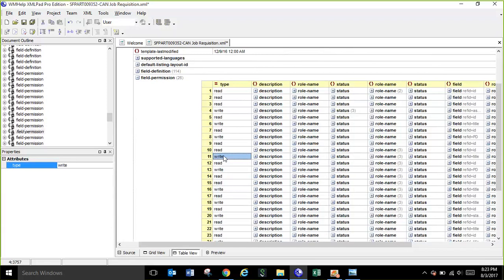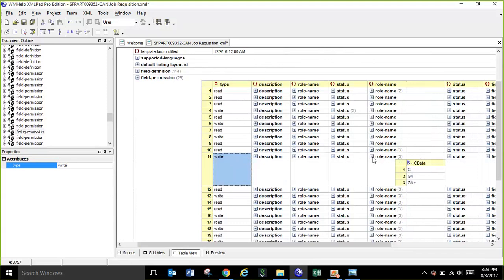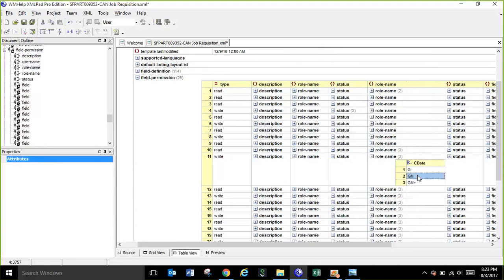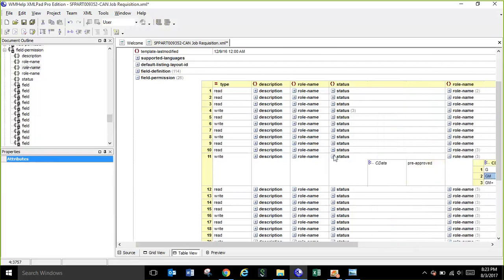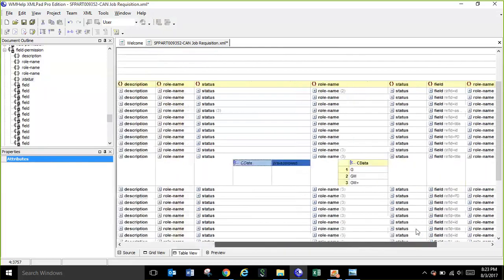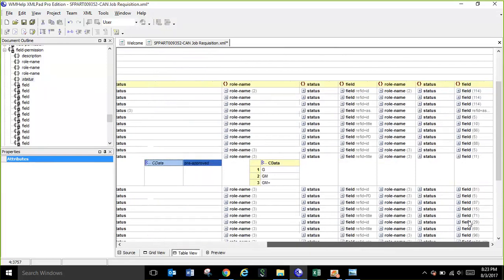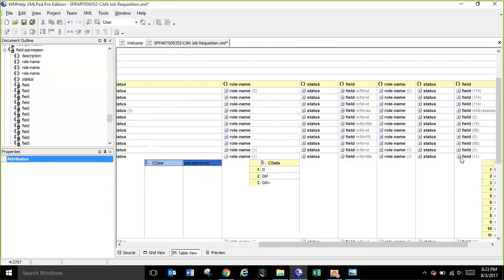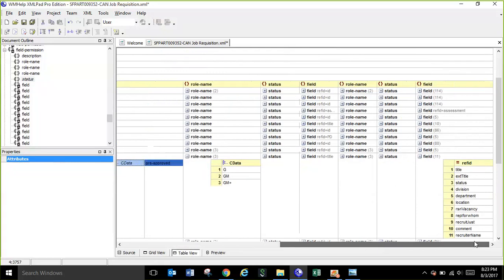Now, for example, in this one there are three roles defined. There are three role names, right? Yeah, three role names. So what does this mean? This means all these three roles have write permissions, edit permissions, in the pre-approved status of the requisition, and they have write permissions in the pre-approved status for all these fields. Okay.